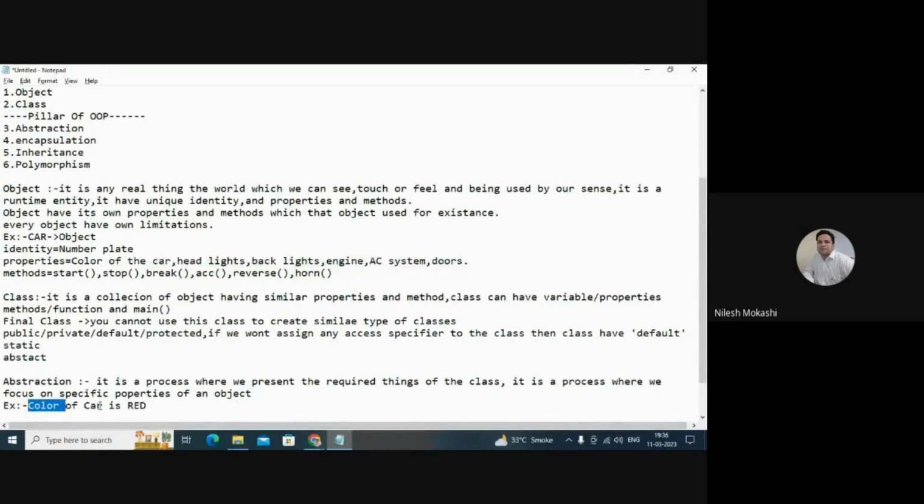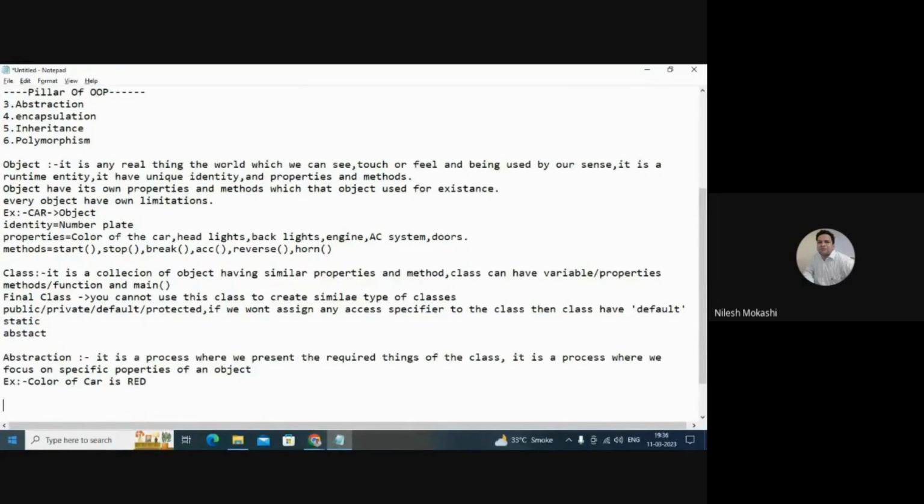Why? Because I want a red color to my car. So that is the statement which demonstrates abstraction. Here I'm demonstrating the property of the car called color. The color of the car is red. That means I'm focusing on the color property of a car, which is red. That is what abstraction basically is.